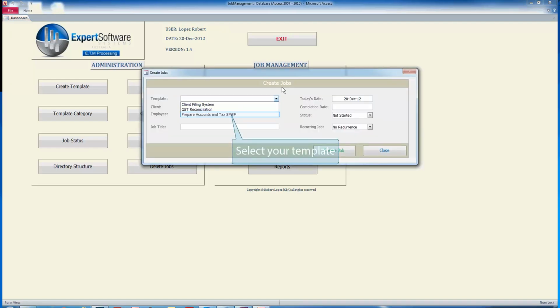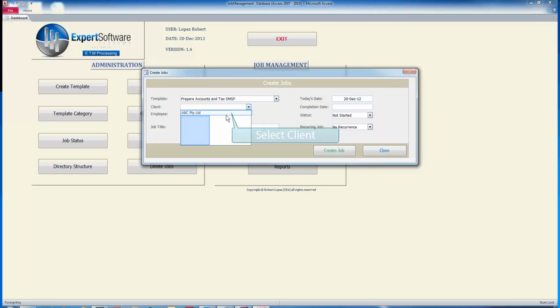Select your template. In this case, prepare an SMSF. You can create any template you want in ETM. Select the client the job is for. ETM allows you to create client databases and has grouping and other functionality and relationship options.